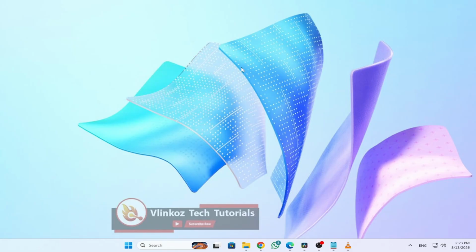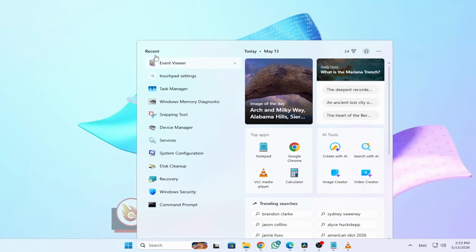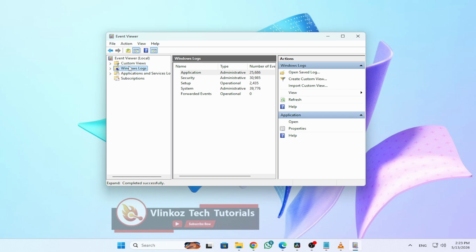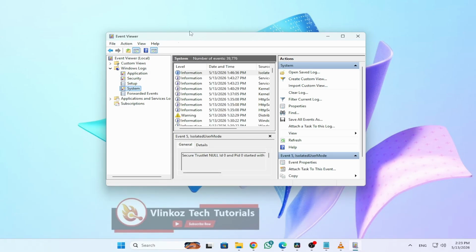The first method involves using the Event Viewer. To access it, search for Event Viewer in your Windows search bar and open it. Once Event Viewer is open, navigate to Windows Logs. Here you will find various logs categorized by Application, Security, Setup, System, and other events. While you might not see extensive activity if you do not perform many tasks, all relevant information will be recorded in these sections.